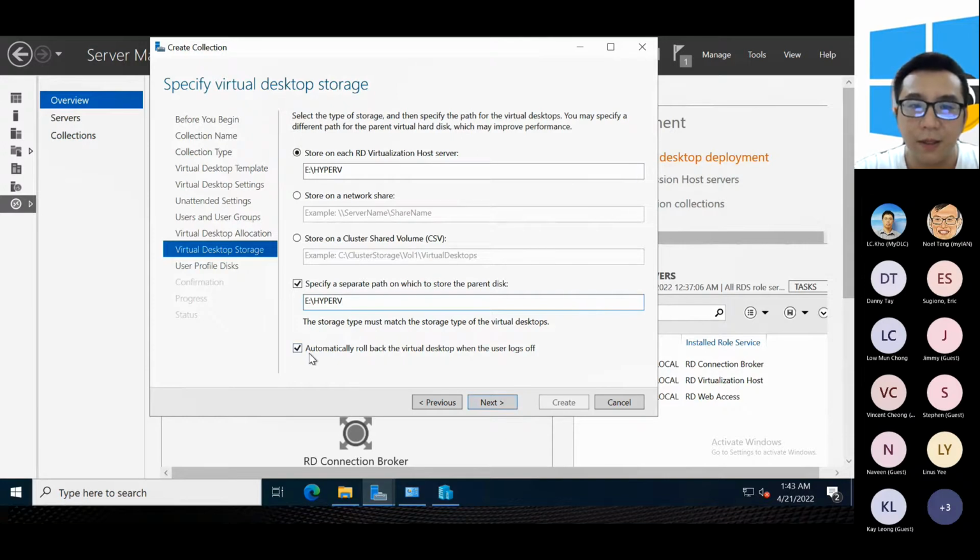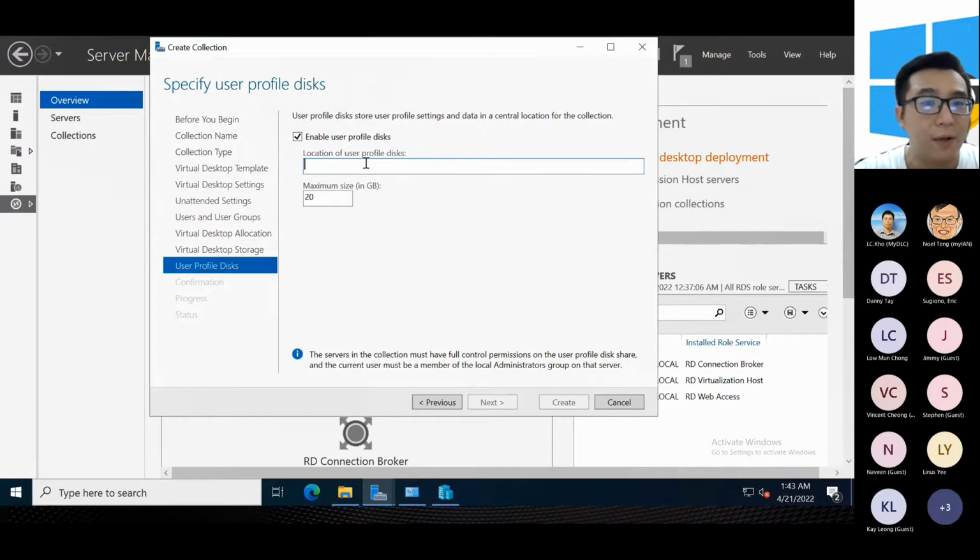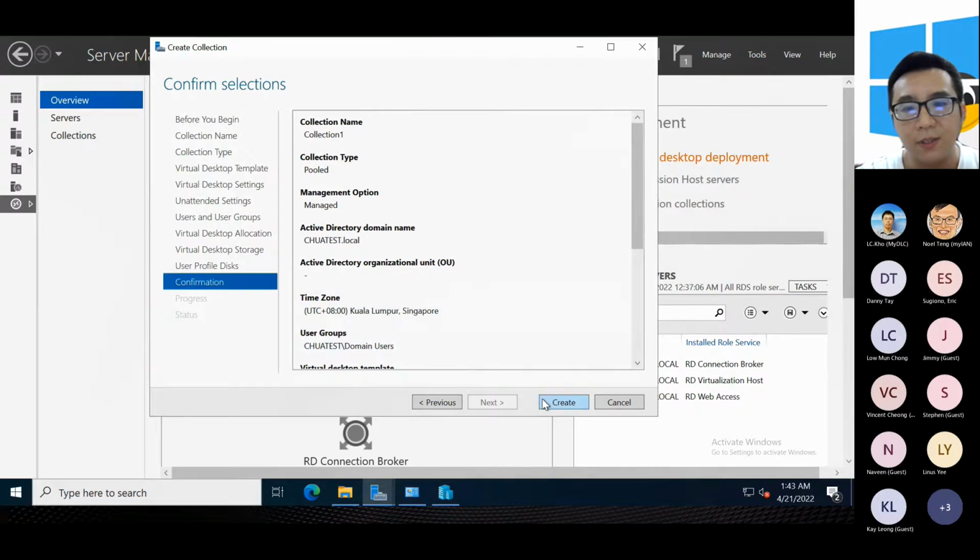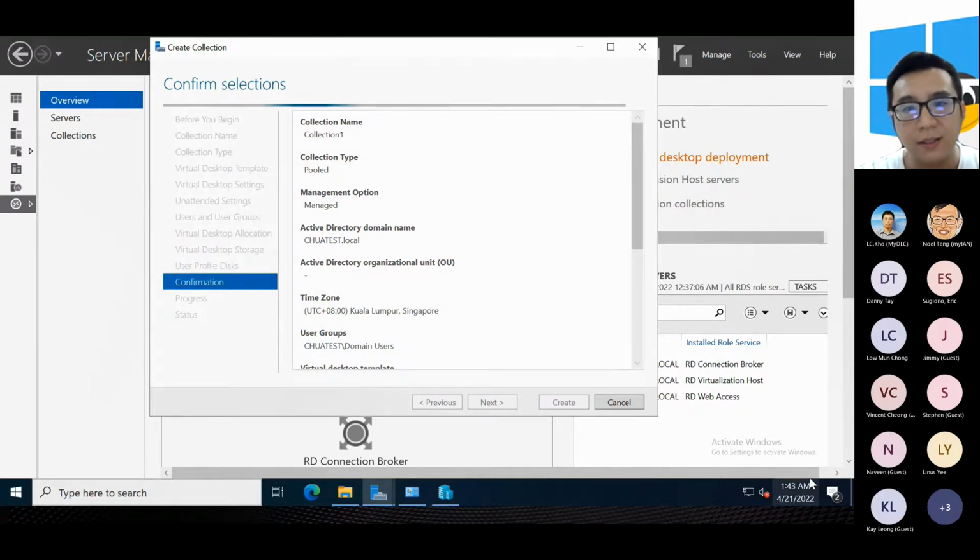Okay, one thing I want to highlight here, I have enabled this auto rollback. Okay, this is one of the features which I'm going to demo at a later time. So the next is to provide the path to store the user profile disk. Okay, so once done, just click Create.